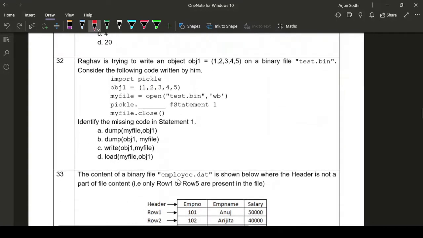32. So Raghav is trying to write an object1 equals to tuple 1 2 3 4 5 and a binary file test.bin. Consider the following code written by him. So import pickle and then you define this tuple, alright, and then my file is equal to open and in write binary mode. So now what should be here?